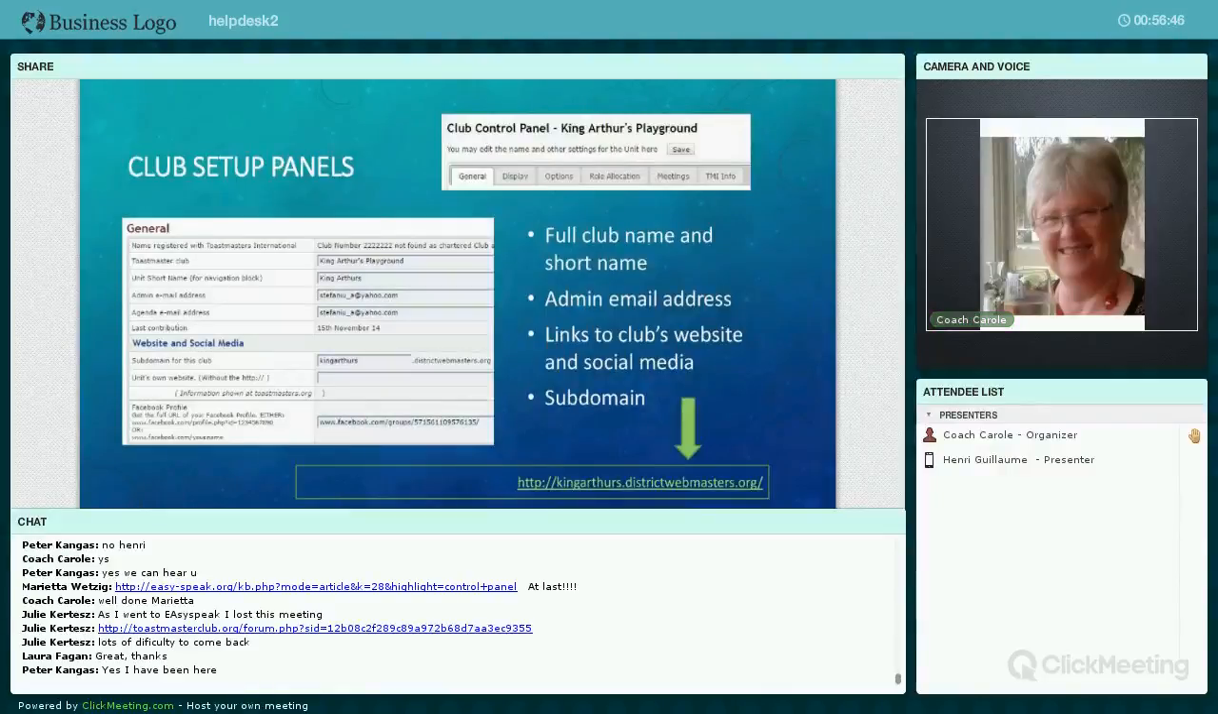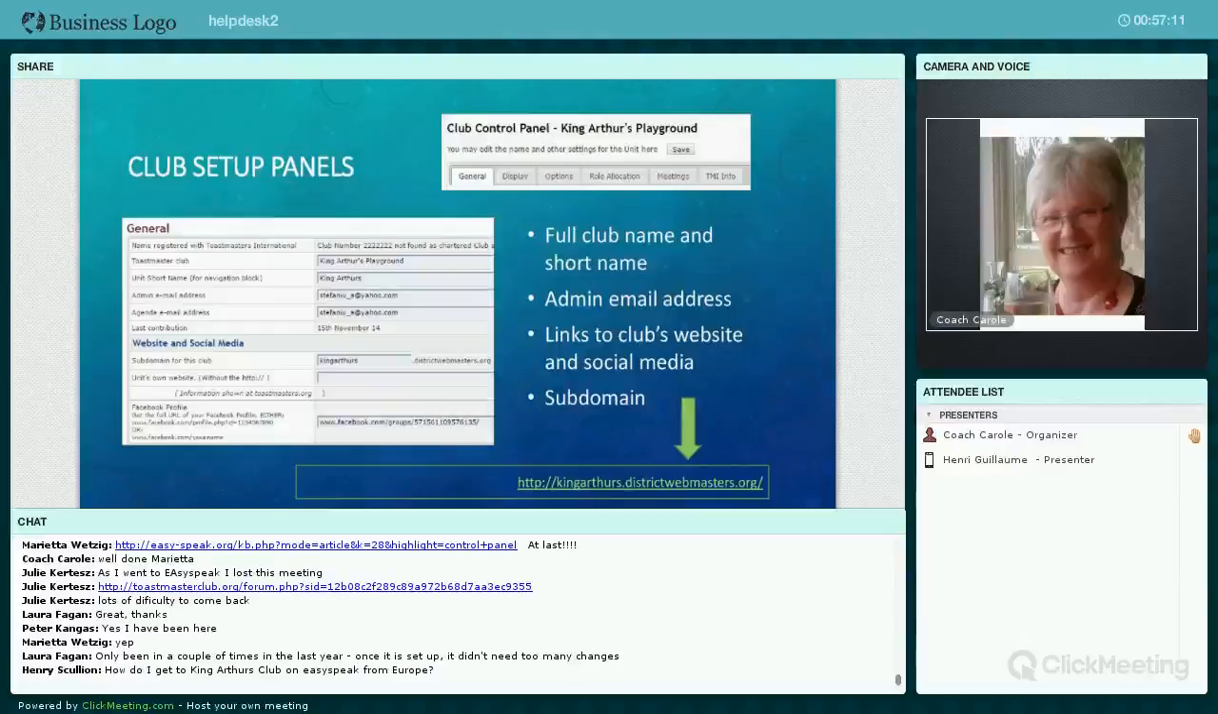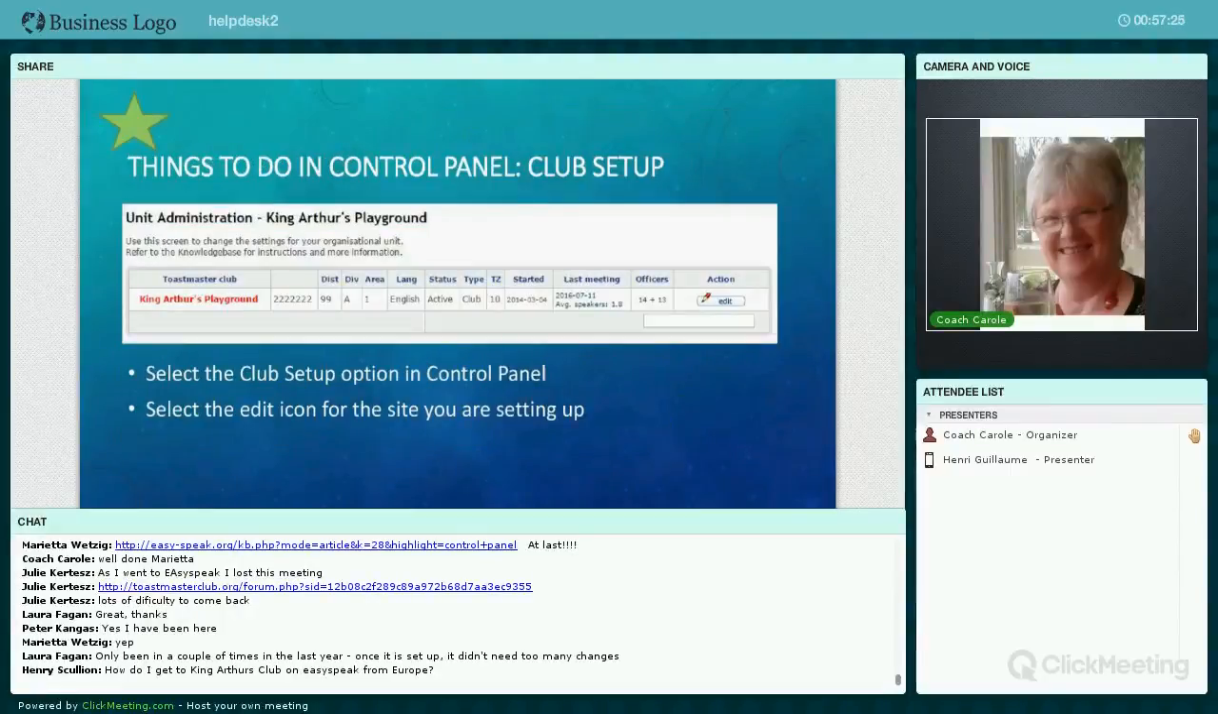Thank you, Peter. So in the first panel called General, this is where you would put in your information about the club name and perhaps a short name. You would have the address for the admin's email and any links to your club website, which might be a separate free toast host site or a WordPress site. And you might also put in a link to your social media, which could well be a Facebook group or page. And then you are asked to put in a subdomain.